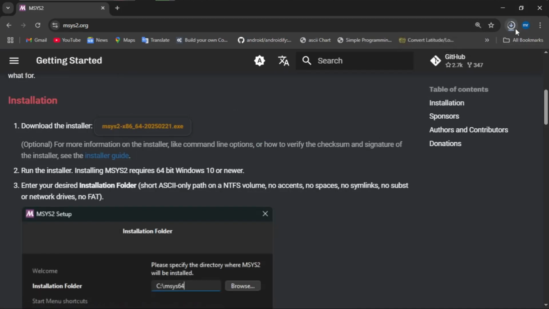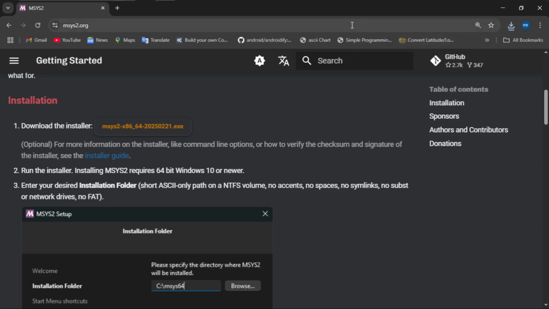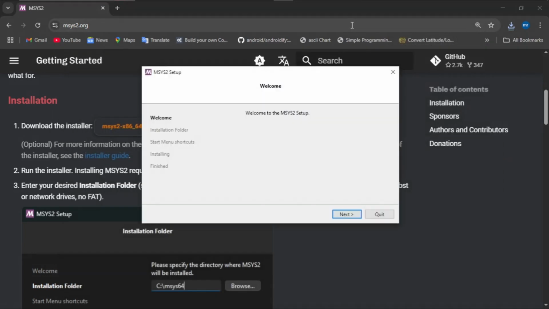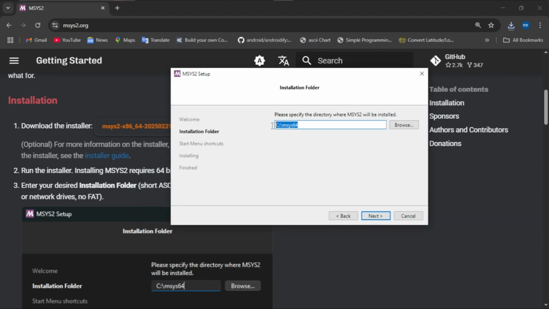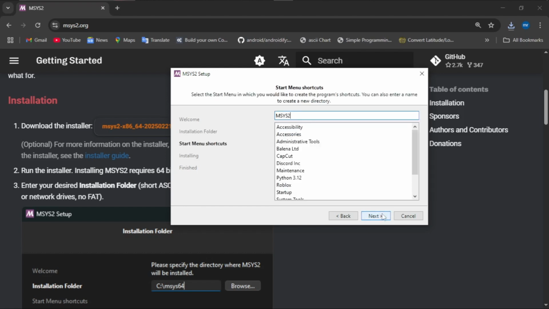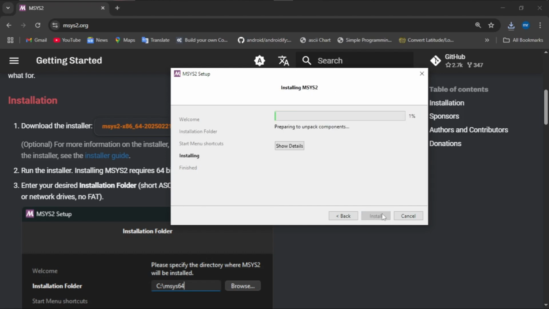Alright, so while that is downloading, let's wait on it. Alright, now that's downloaded, we'll double click on it to run it. Alright, so now we have this welcome screen. We'll hit next. See, it asks us for choosing an installation folder. I'll leave it at the default, which is C:/MSYS64. I'll hit next. I'll hit next.